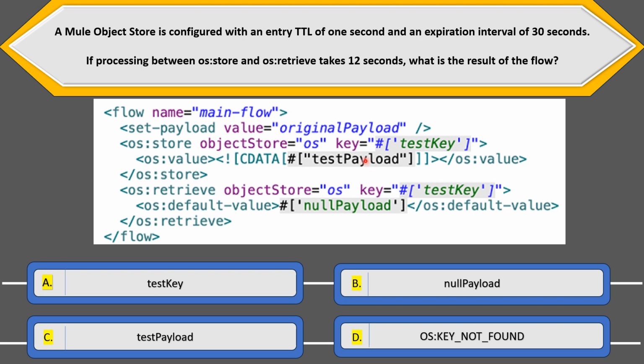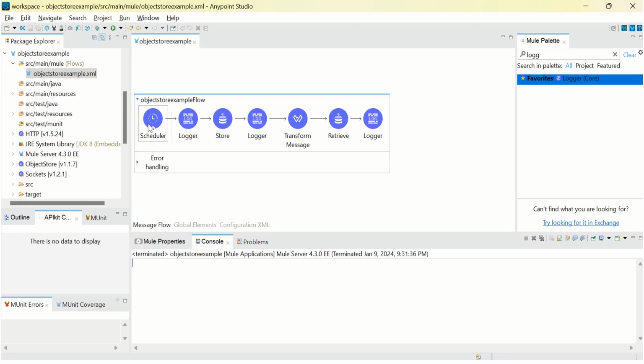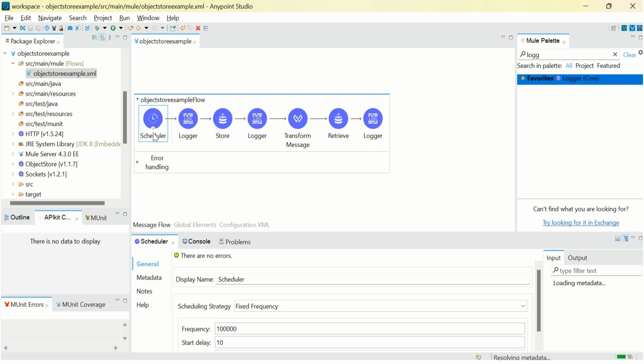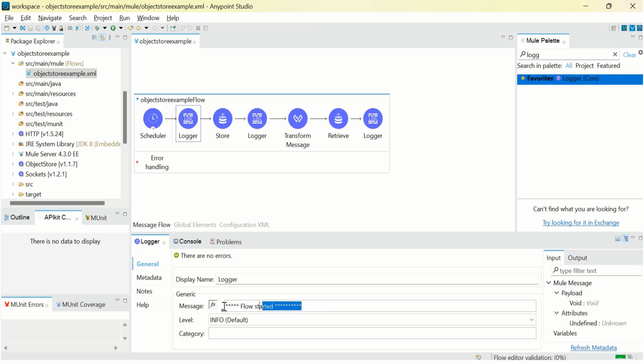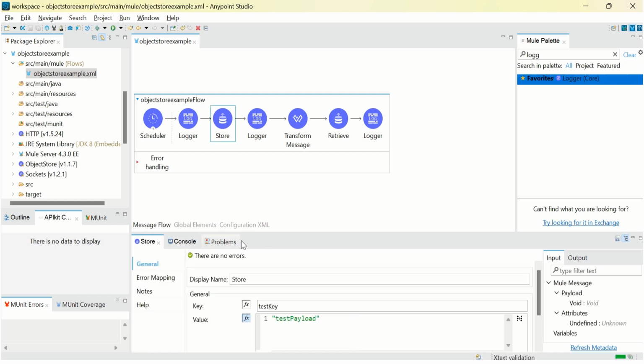I've also created this flow in AnyPoint Studio. Let's go and quickly execute and check how it behaves. So I have used a scheduler just to start the execution. Then I have a logger activity which is going to log that the flow has started. Then this is the store activity, which is going to store the value as the test payload.